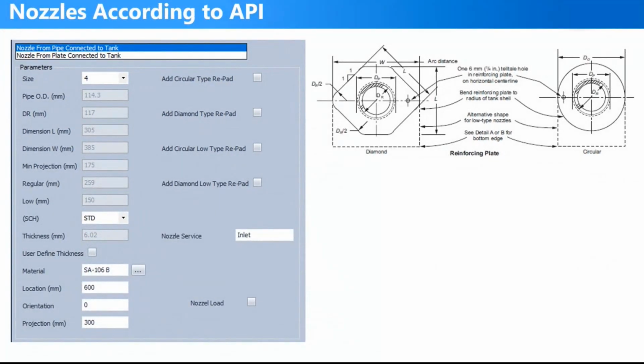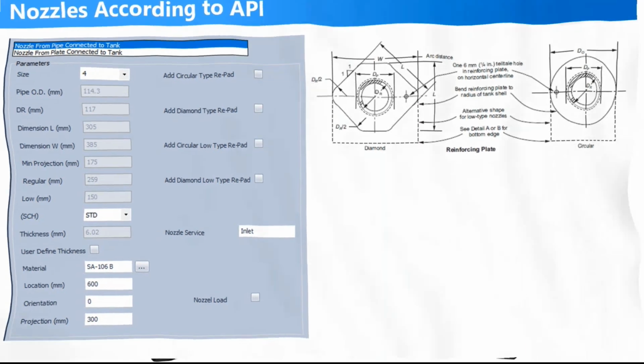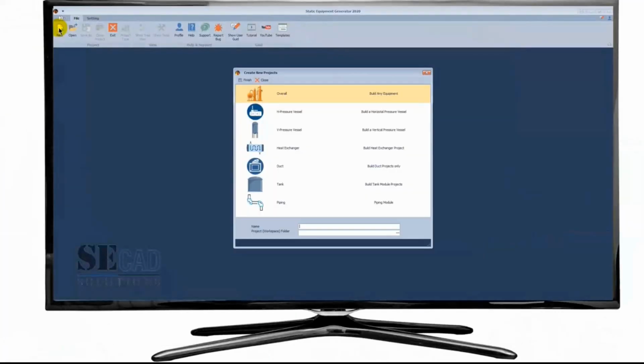Nozzles according to the API standard. You will just select the size of the nozzle and select the type of the repad, if you would like to make it a circular repad, diamond repad, or low type repad. Define the orientation, location, all of that.